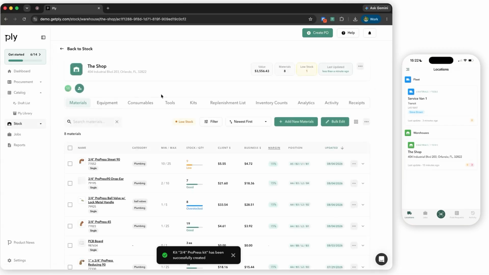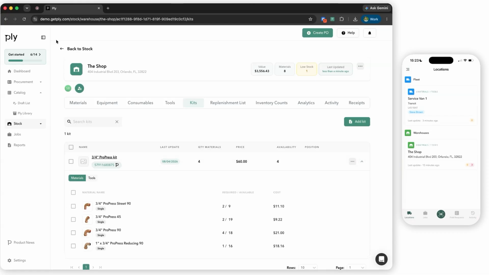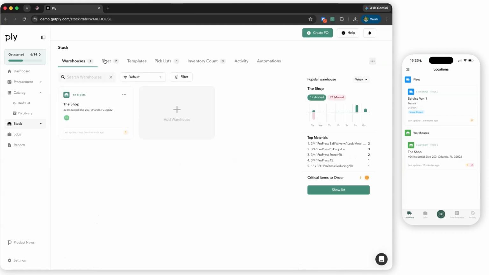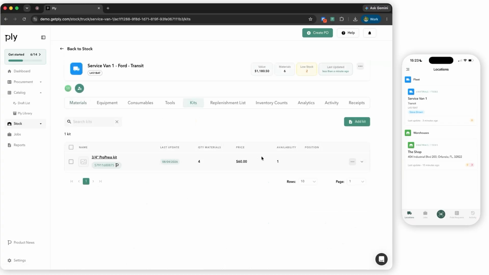Here we're looking at our warehouse, and we see the kit, and we see the 4 materials, and out of all the materials in stock within our warehouse, we have 4 of these kits in total. Navigating back to the fleet, we can open up our service van and understand that we have only 1 of these kits in total.